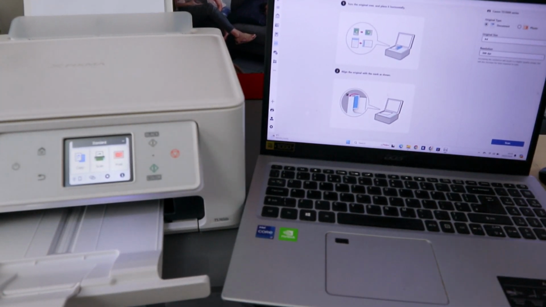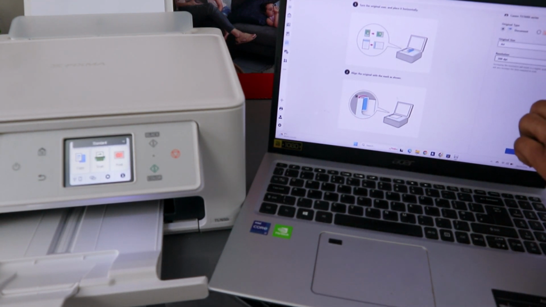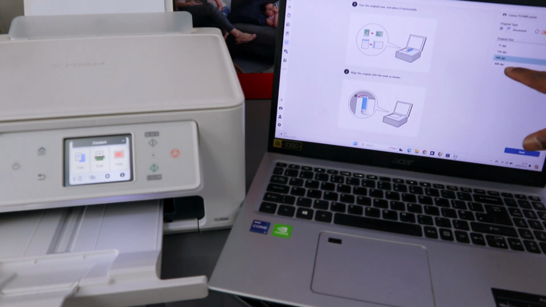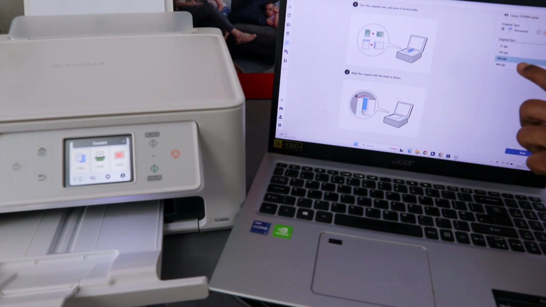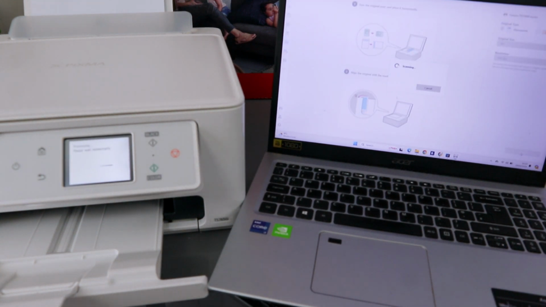Now, if you are scanning, you also need to make sure you are scanning a document. If you are scanning a photo, then you need to select photo. Then the paper size is A4. Resolution, you scroll down. The maximum resolution is 600 dpi. It is currently at 300. What I notice is when you scan with 600 dpi, it will take a longer time. So we're going to use 300 dpi. Then select scan. Now this document is scanning.